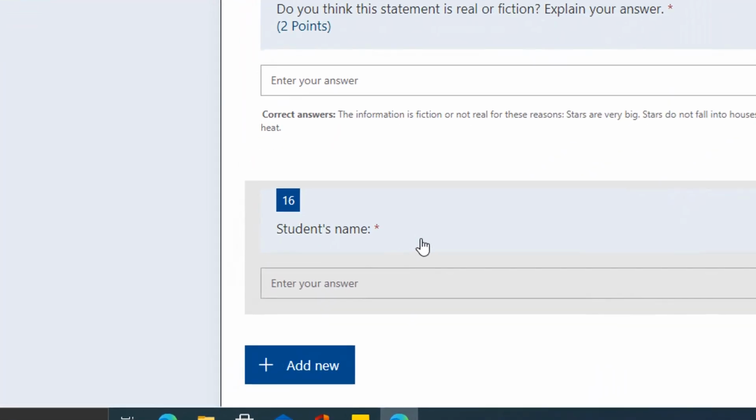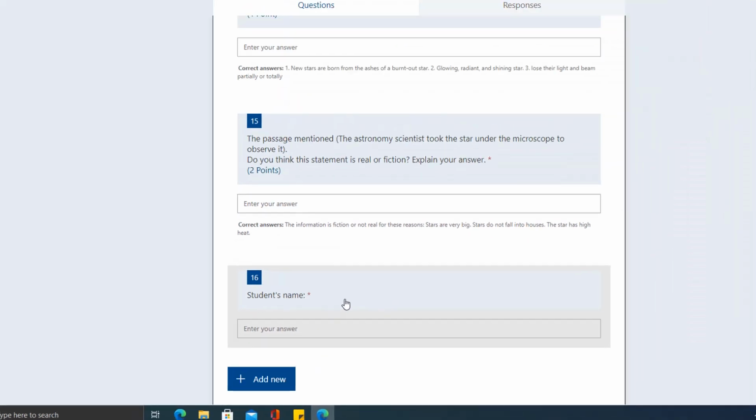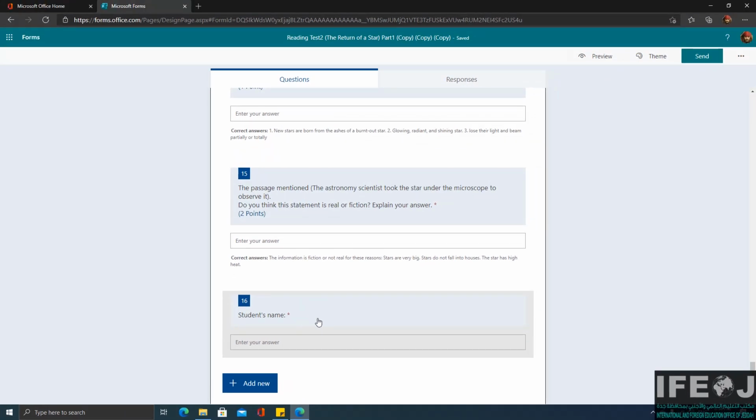This one here. I highly recommend that you ask your students to start writing their names first. That should be the first thing they do. Ask them to scroll all the way down to the bottom of the form and write their names. Then they can start reading the passage and answering the questions so that if for any reason they get disconnected, you don't get anonymous responses.